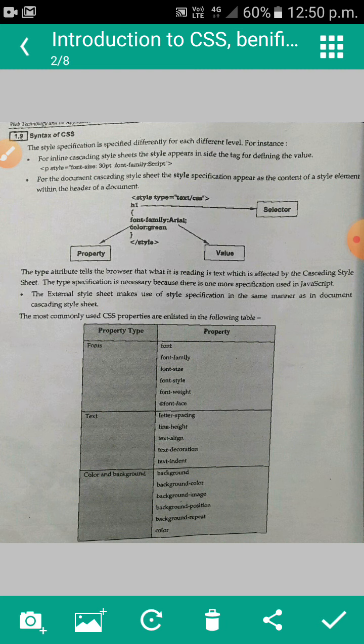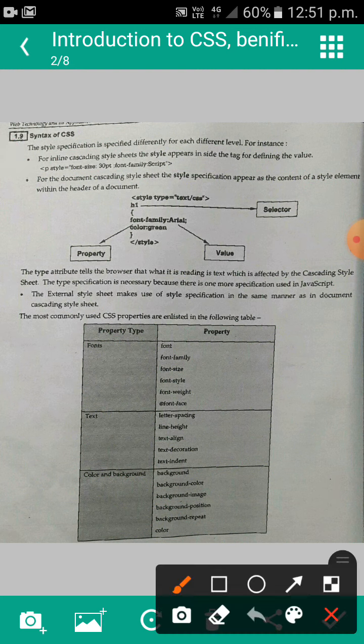I already told that we have three levels of style sheet, that is inline, internal level or document level, and one more is external level. In an inline level we specify the styles in one line, and in a document or internal level we define the style specification in the header. But in an external level, it is a separate file, that CSS file is a separate file. Okay, it has some properties. So let's see what the properties are.